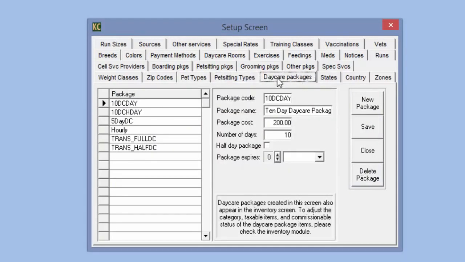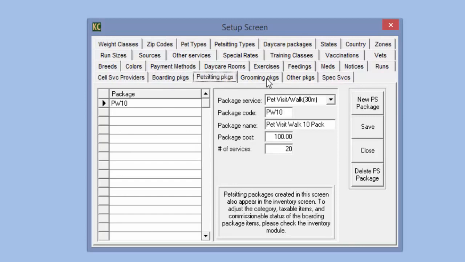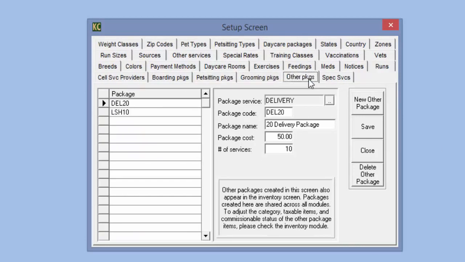We have daycare packages set up, and then we also have boarding packages, pet sitting packages, grooming packages, and we have a special other packages section that you can set up for any other inventory item in the system. We currently do not have a package system for training. That is something that's currently in the works. So that's the one module you won't be able to set up any packages for.